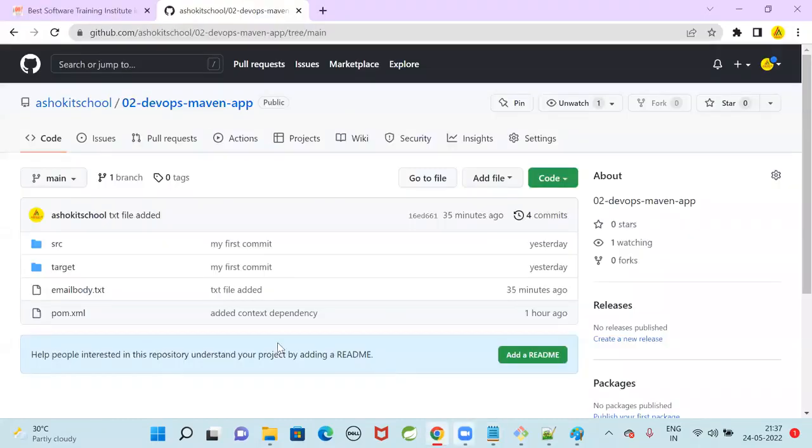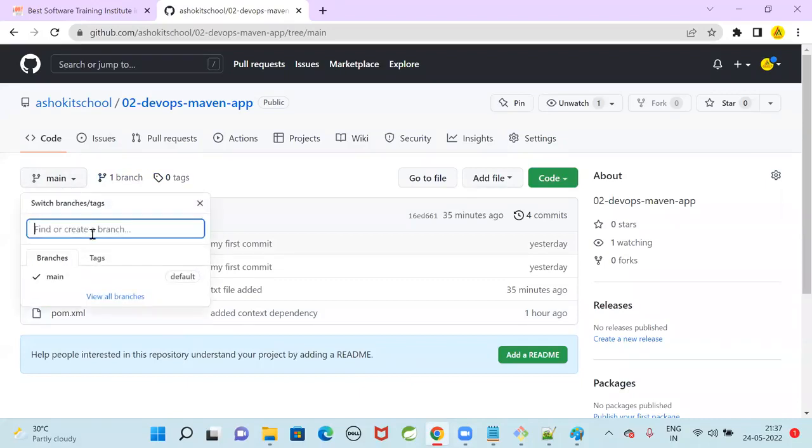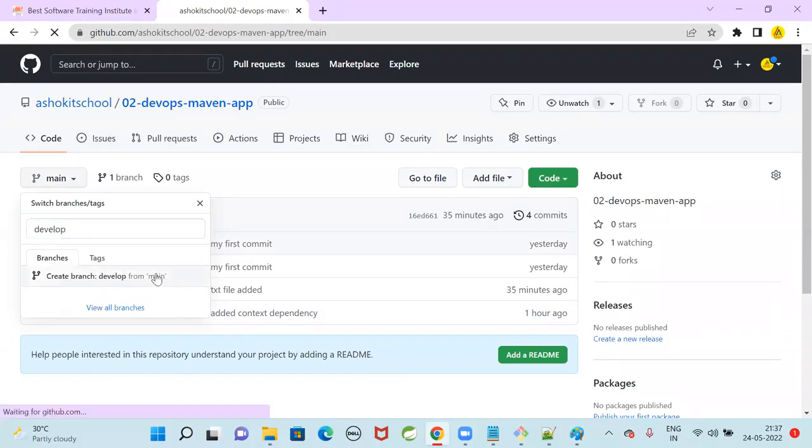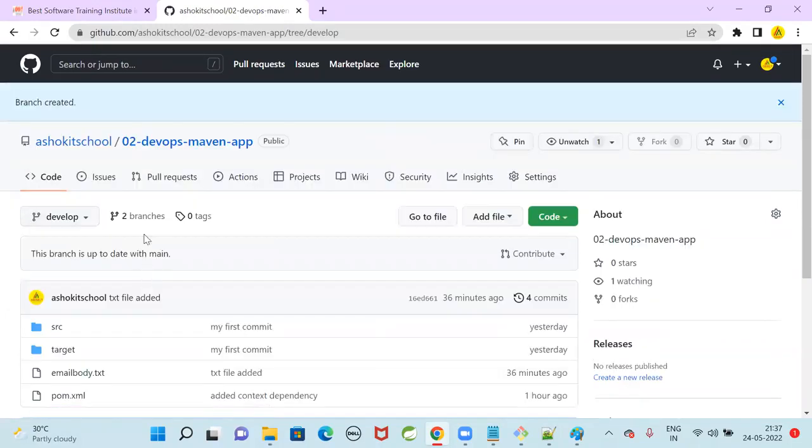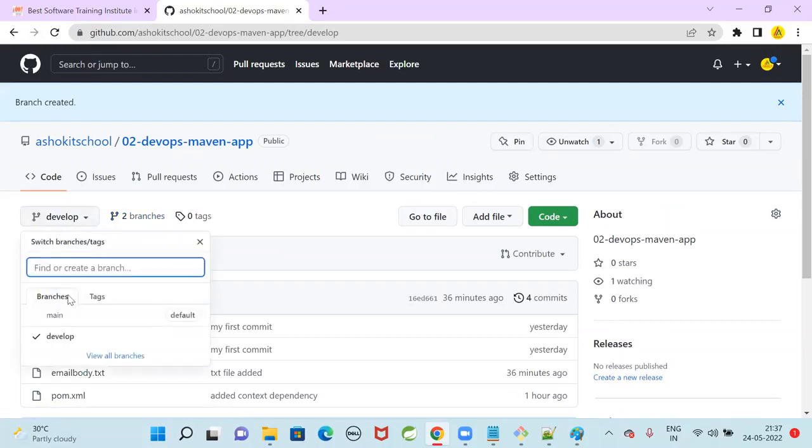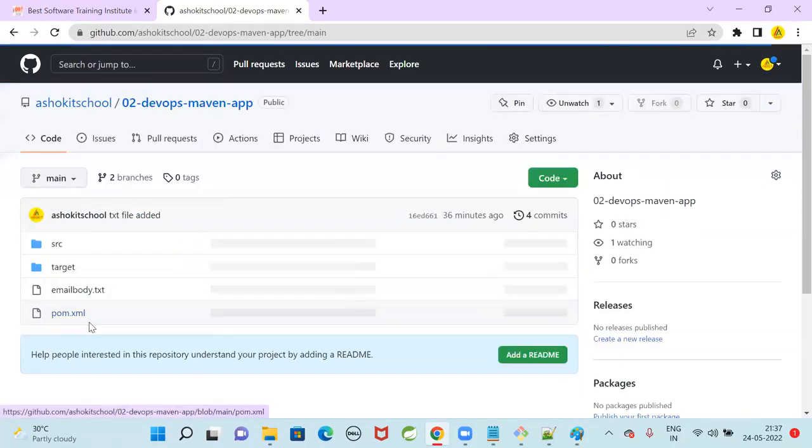Okay, now how to create the branch here? Already we have a main branch. Now, can I create another branch here? Yes. So select this, and enter a branch name. I am making it develop. Create develop from main. Click on this. How many branches are available for my project now? Two branches. Develop branch is available, main branch is available.